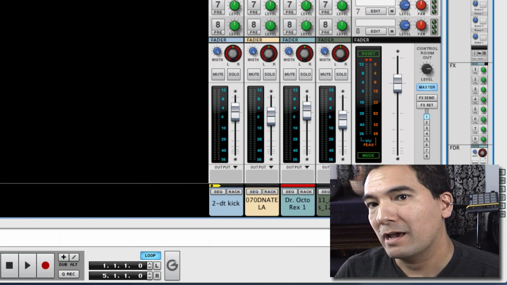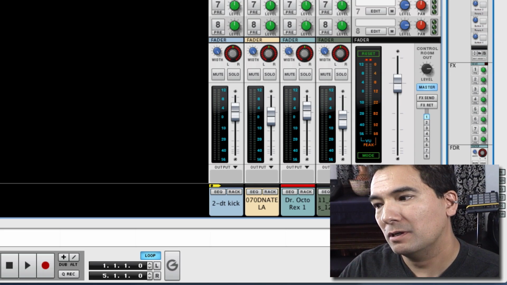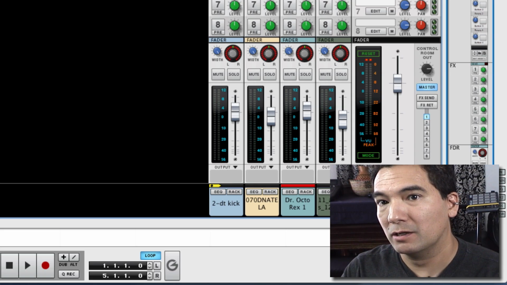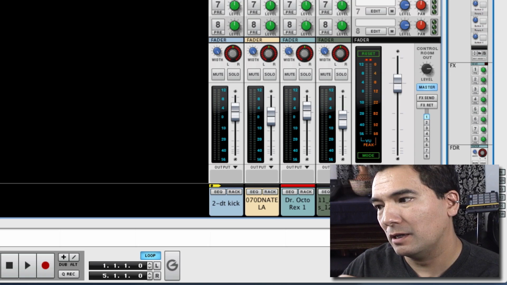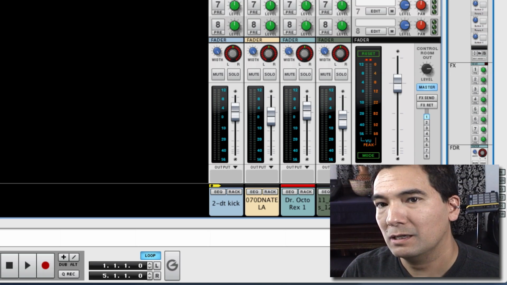In Reason 7 now, you can bus channels on the mixer to other input channels to create submixes. And this allows you to take groups of channels and control them from a single channel strip on your mixer, which is obviously invaluable for mixing and producing.